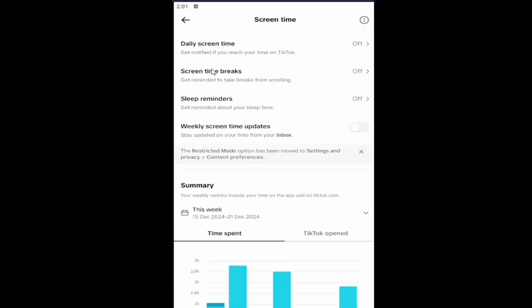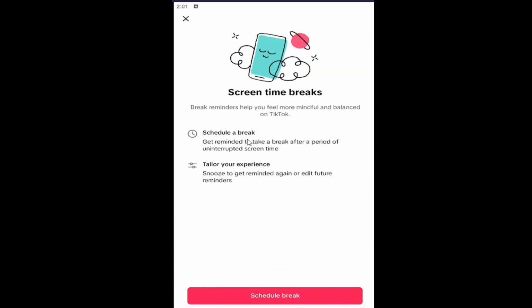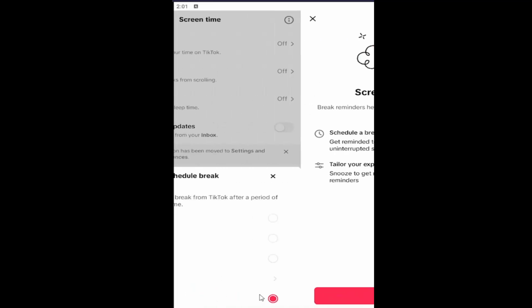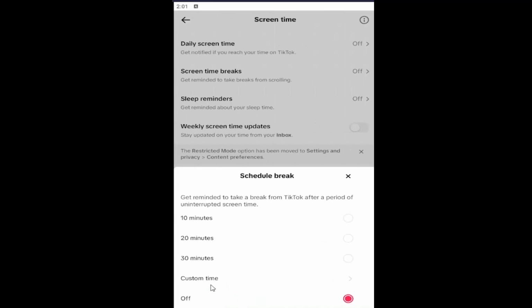So where it says screen time breaks, you can go ahead and click on this option to get reminded to take breaks from scrolling. So you can either turn that on or off by selecting schedule a break, and you can schedule when you want that to occur after so much time has elapsed. And that's pretty much all you have to do.